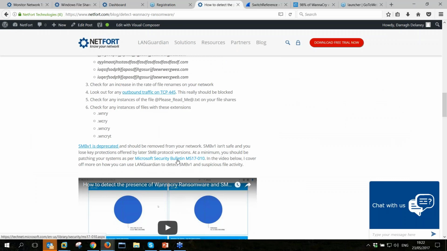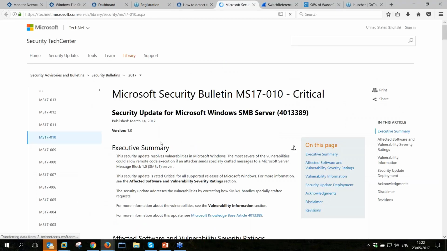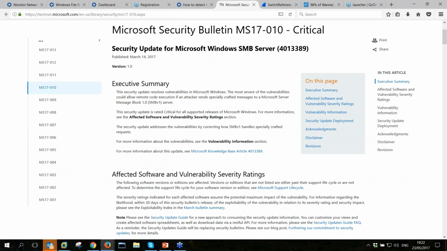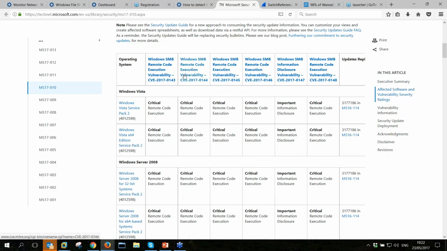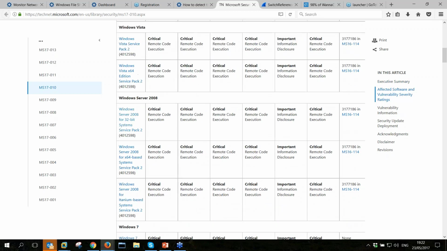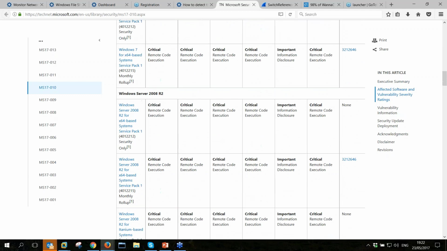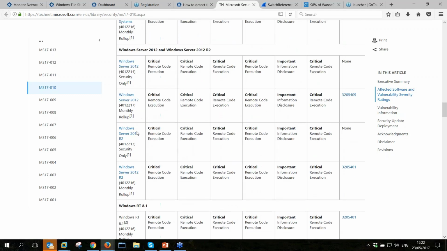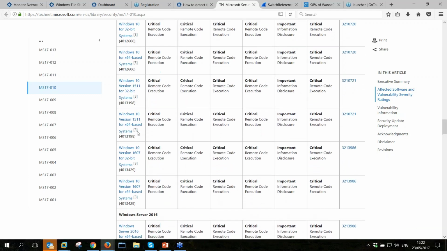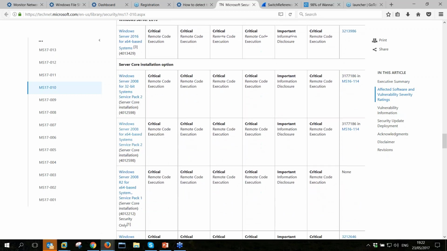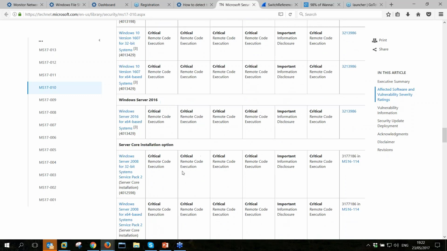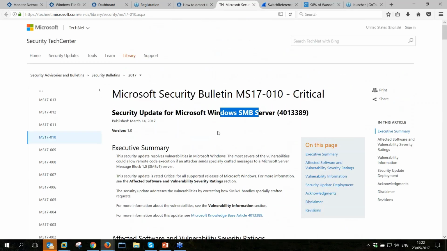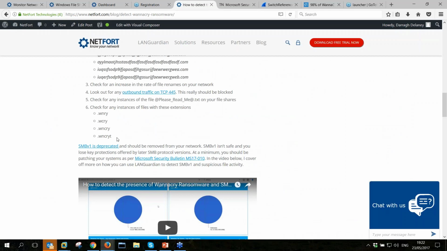This MS17-010 is a very specific update for Windows SMB, and that needs to be applied across all, because if you look at the versions here, it's pretty much all operating systems: Windows 2008, Windows 8.1, Windows 2012, Windows 10. As you can see, it's all Windows operating systems. Critical. It's a patch that you absolutely need to get out there. In parallel, you also should disable SMBv1. We have information on our blog on how to do that.